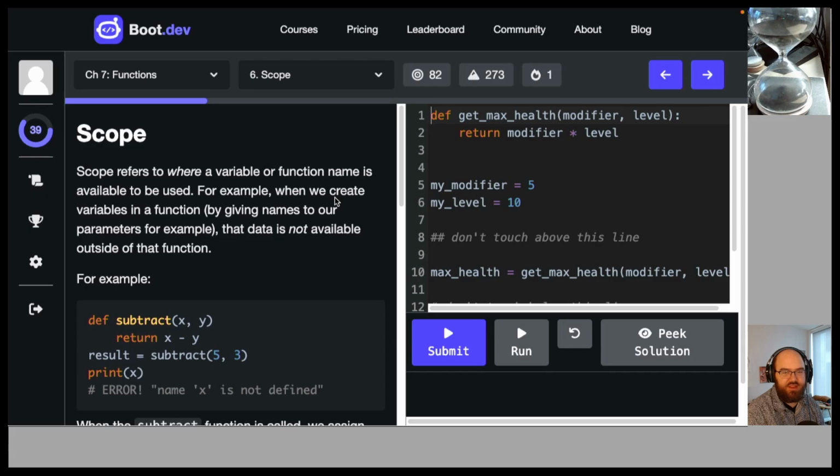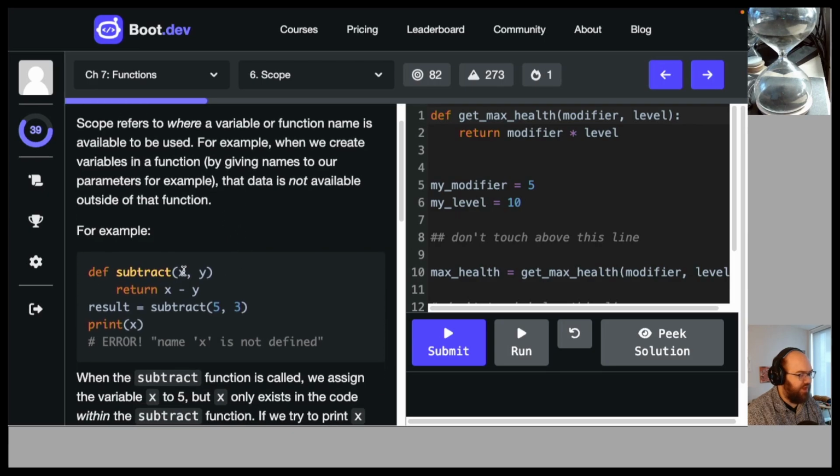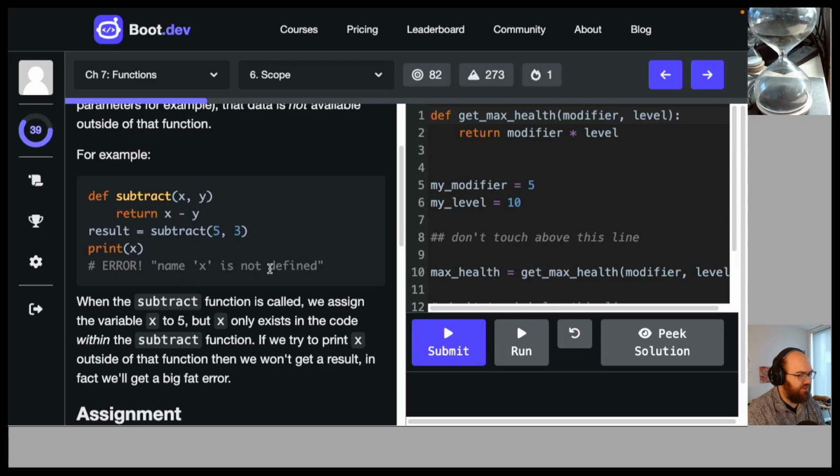That's a good detail. Scope. Scope refers to where a variable or function is available to be used. For example, when we create variables in a function by giving names to our parameters, that data is not available outside of the function. For example, define subtract of x and y, return x minus y, result equals subtract 5, 3, print x. Error, x is not defined.